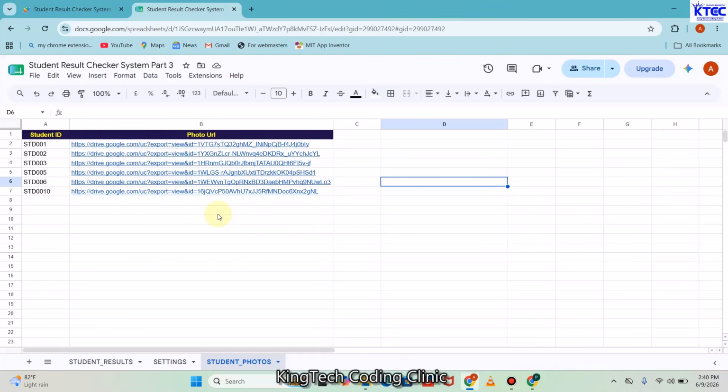In the previous version, you didn't see anything like that. That is why we were doing everything manually. So now everything is automated. You don't have to do this. Yours is to create a sheet named student_photos, then the two columns: the student ID column and the photo URL column. Once you're done with that, you are good to go.